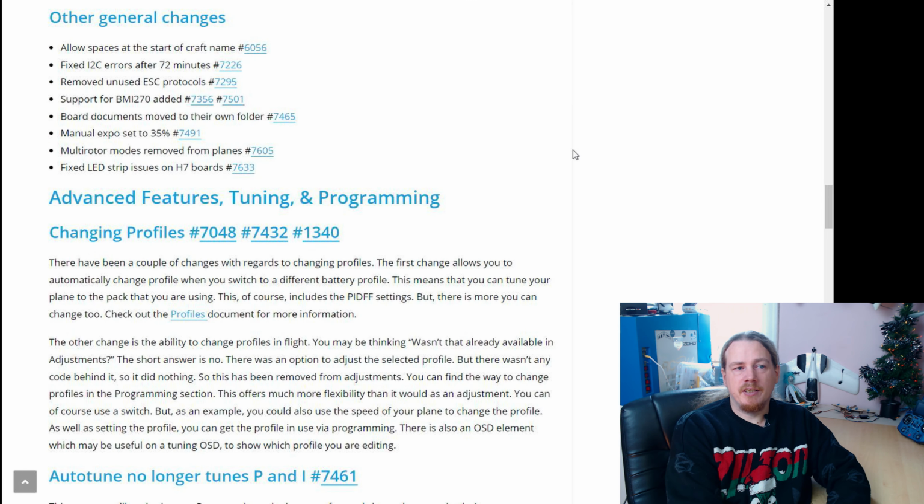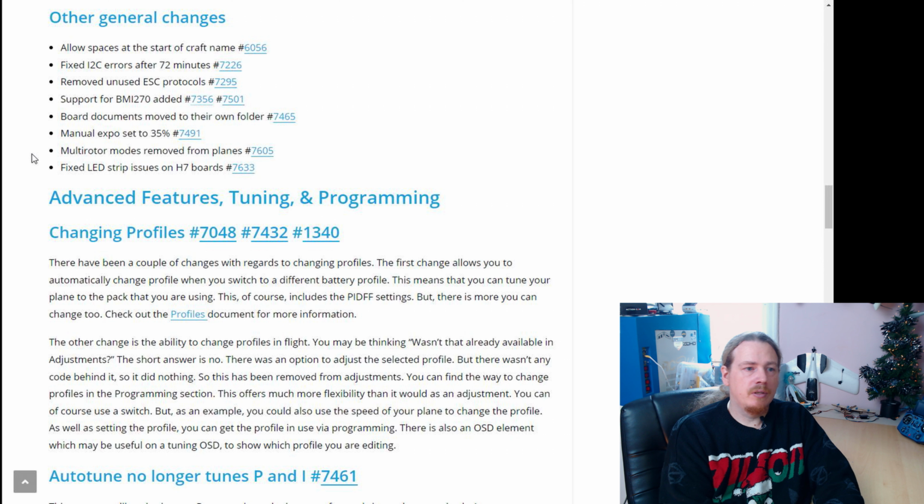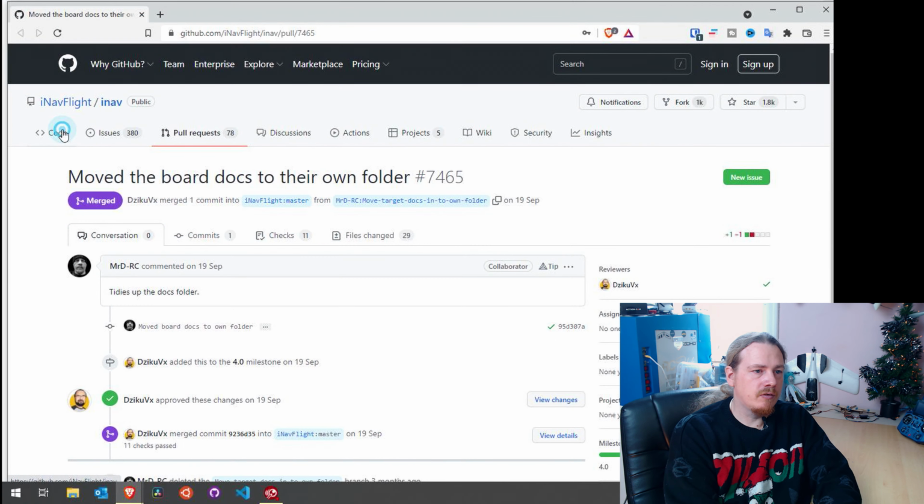Other general changes: you can now have spaces at the start of the craft name if you want. There's a fix for I2C errors after 72 minutes of on time. Unused ESC protocols have been removed. There is support now for the Bosch BMI270 accelerometer and gyro. The board documents have been moved to their own folder. Let's have a look at that.